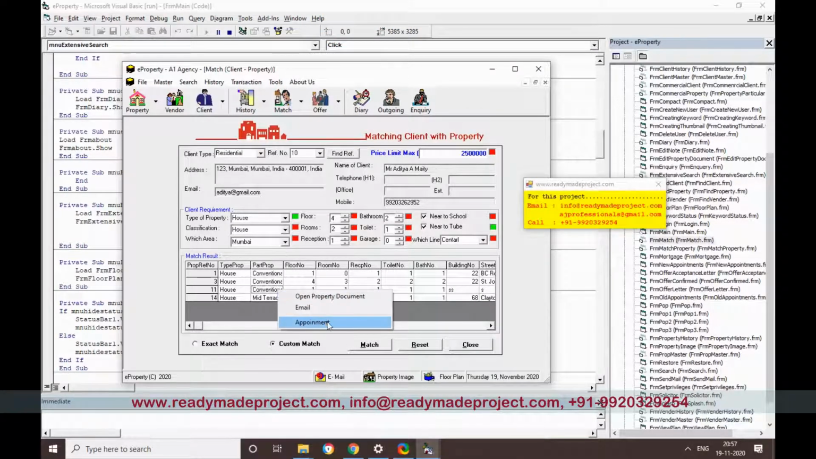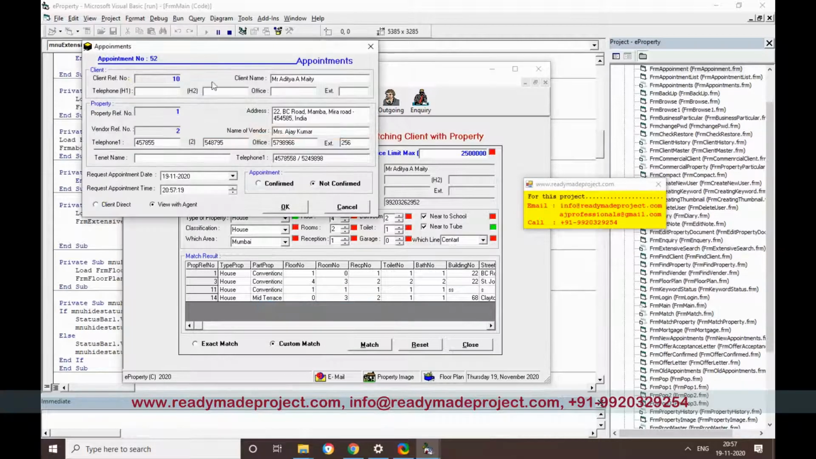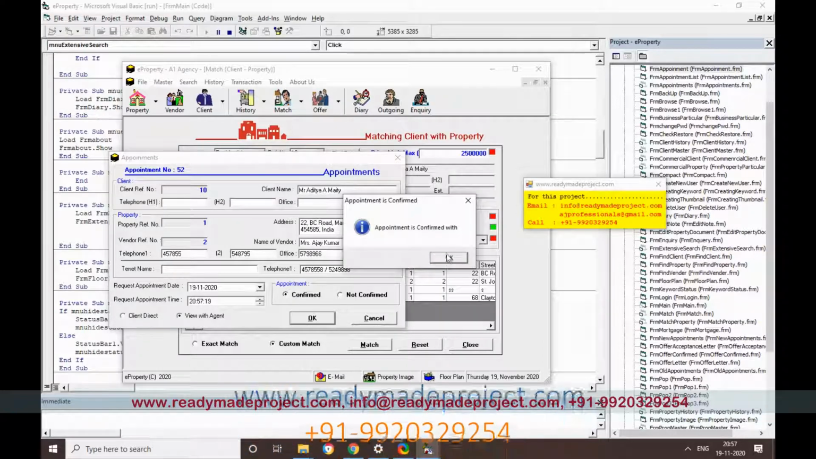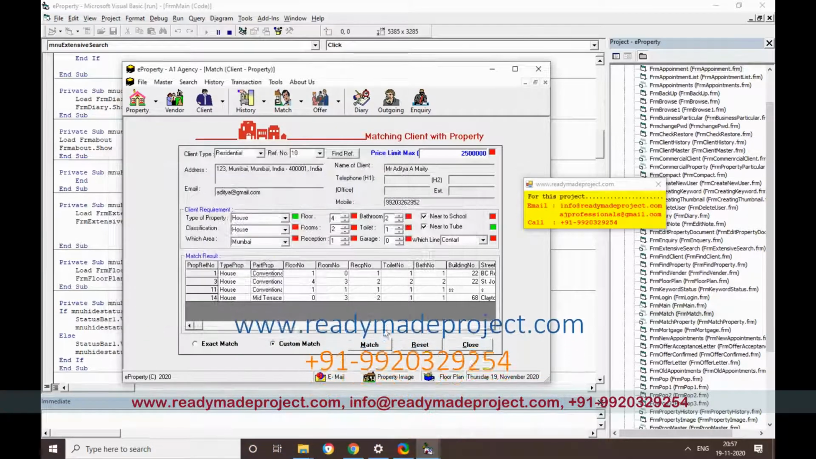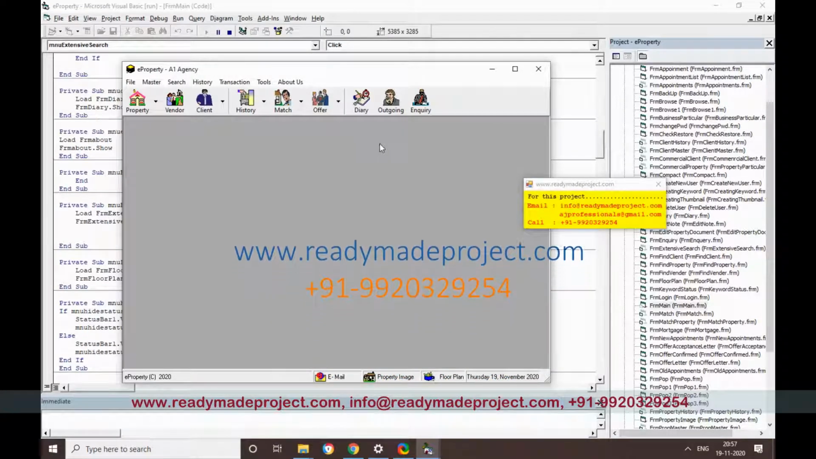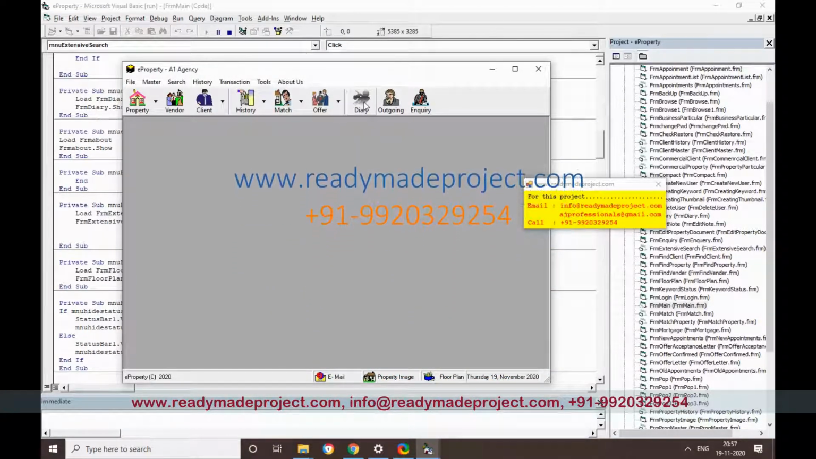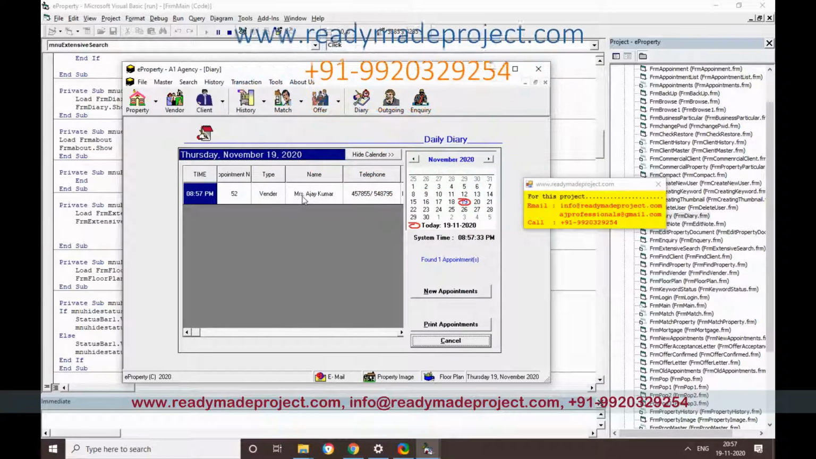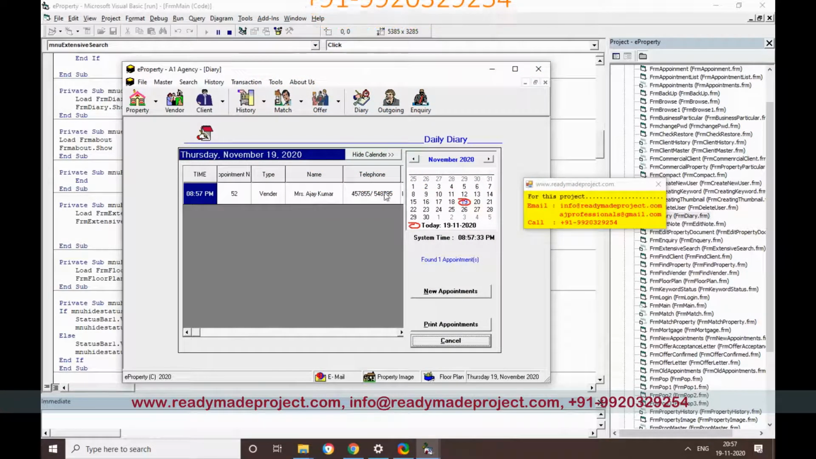Once we select the property, I can set the appointment also. Click on appointment, and the appointment will come. Now I will set the appointment. Confirmed. Appointment is confirmed. Now if I go to confirmation, there is a diary. This is added, and the customer name, telephone and everything is coming.